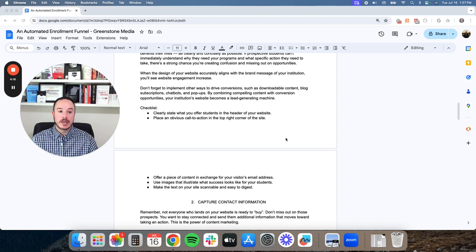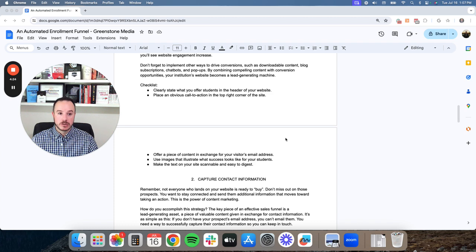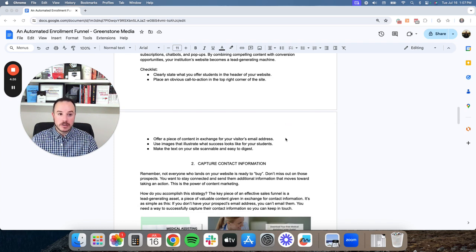By combining compelling content with conversion opportunities, your institution's website will become a lead-generating machine. So, a checklist on this part. Clearly state what you offer students in the header of your website. That's the first thing visitors see when they're on your website.